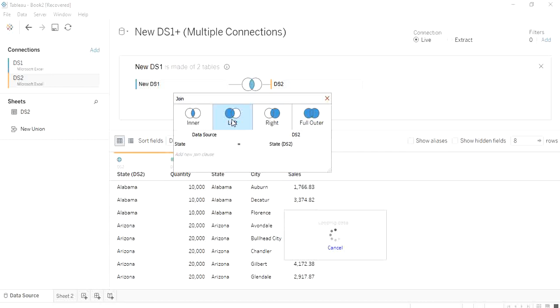Why, guys, am I doing a left join? Like we have already discussed, I want to get all data from DS1, but I'm concerned with only the matching records from DS2 which are matching with my DS1. So I only want to fetch those records from DS2 which are matching with my DS1. However, I want to fetch all my records from DS1. So that's the reason I have chosen left join.